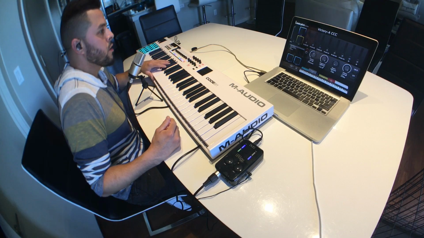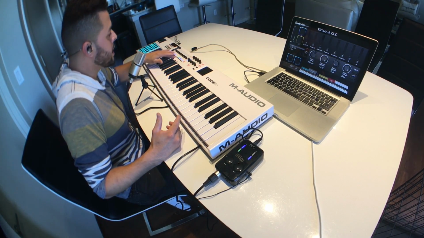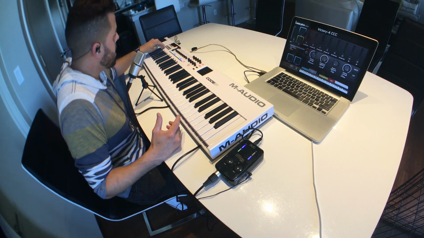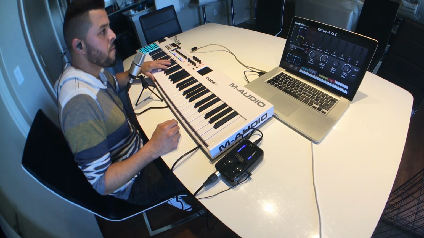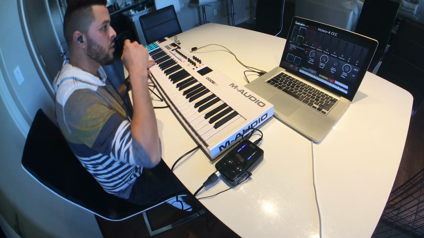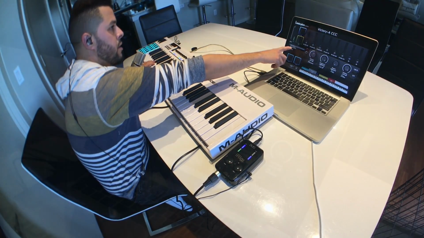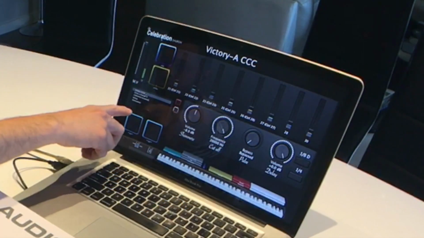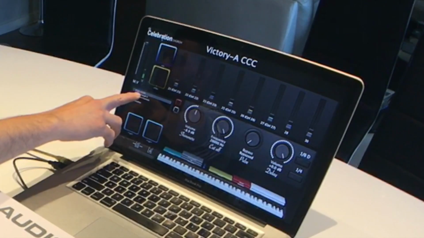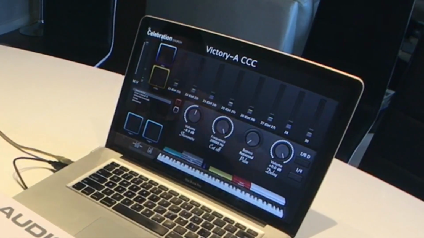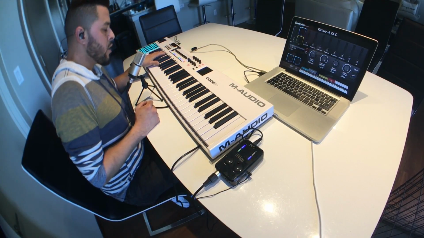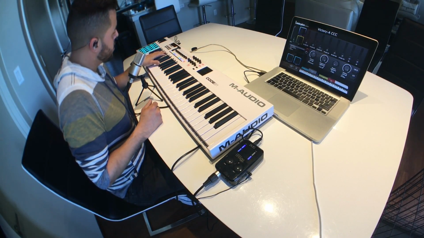But if you want to go ahead and play the patch that I created for the specific song, this is where you're going to have to go. So if you're looking at this screen right here, like I mentioned earlier, you're going to have the patches for the specific songs and the celebration essentials. So the first song, this is the patch that I created for it, and this is what it sounds like.